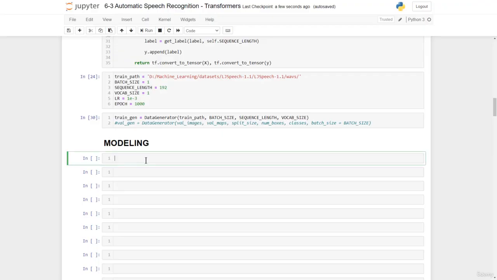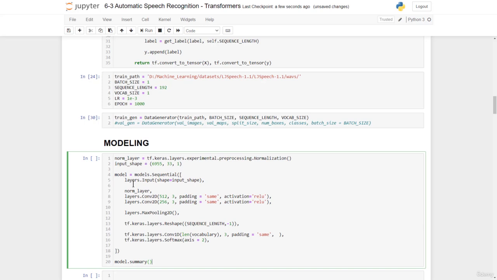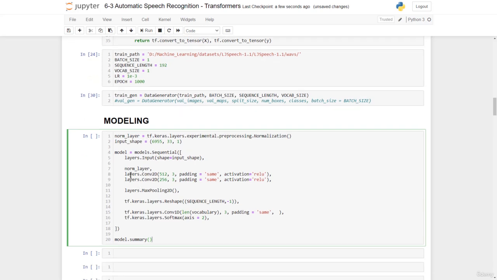Now building the code for our model, we have this. We start with a conv 2D layer right here, but before that we have the normalization layer, which is this. We have the input, then after this conv 2D layer we follow it with another conv 2D layer. We have the max pool layer. We reshape so that it could pass through this conv 1D layer, and then finally we have the softmax layer.